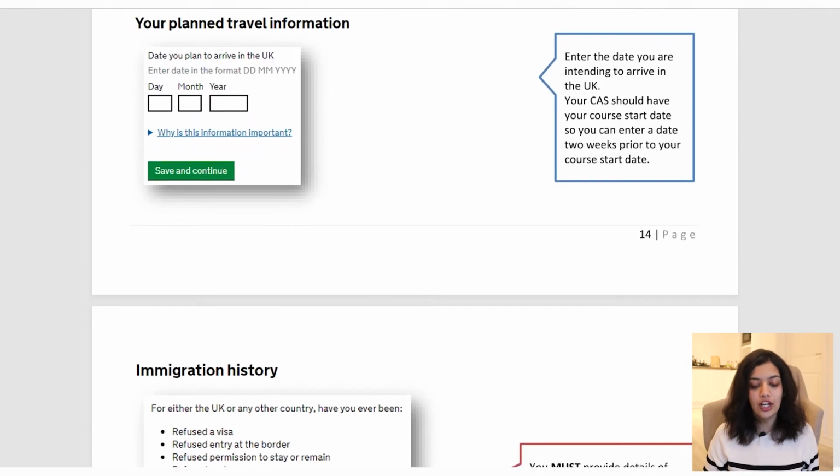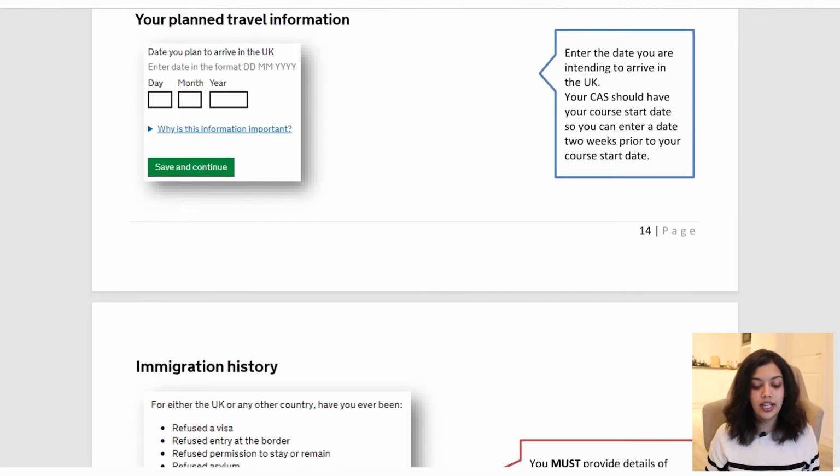Then world travel history, your planned travel information, so the date you plan to arrive in the UK. I think for me, I had mentioned that, but you can just say over here, say if your course is going to start at the end of September, then you can just say the 1st of September. Because if you select the proper date, so for me, I traveled on 21st September, but if I had mentioned 21st September and the visa had come on 19th September, it would have been really panicky for me. Sometimes the visa might arrive later as well. So it's better to mention 1st September or maybe an earlier date as well.